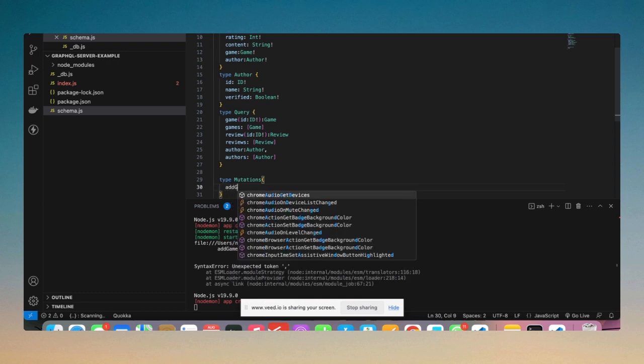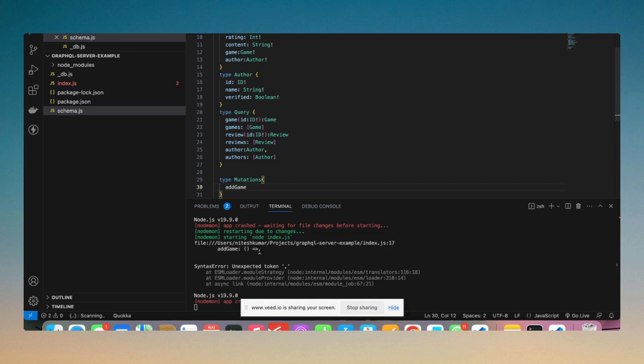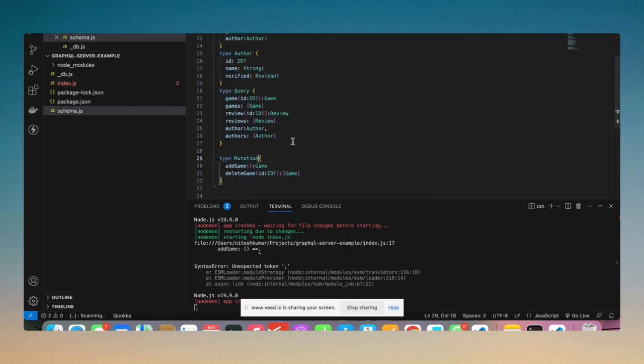So the first one which we have is called add game, which will accept some data of a type game, and it will return us the game object. And the next one we have is delete game. Here it's not mutation, it's action. Now what we do is define these two methods.